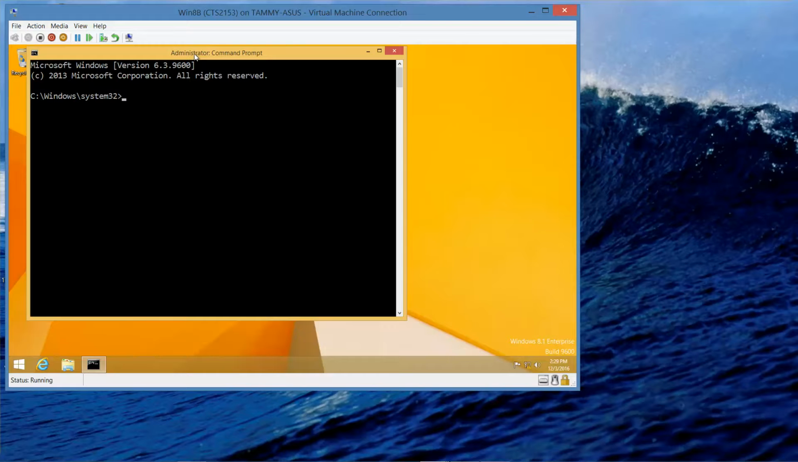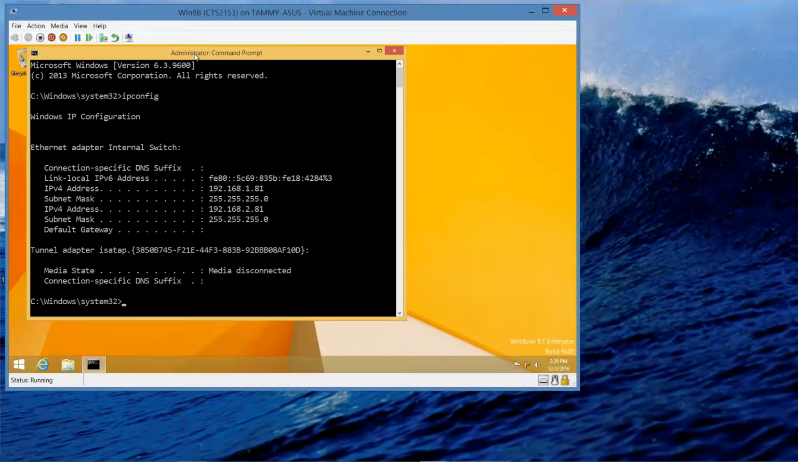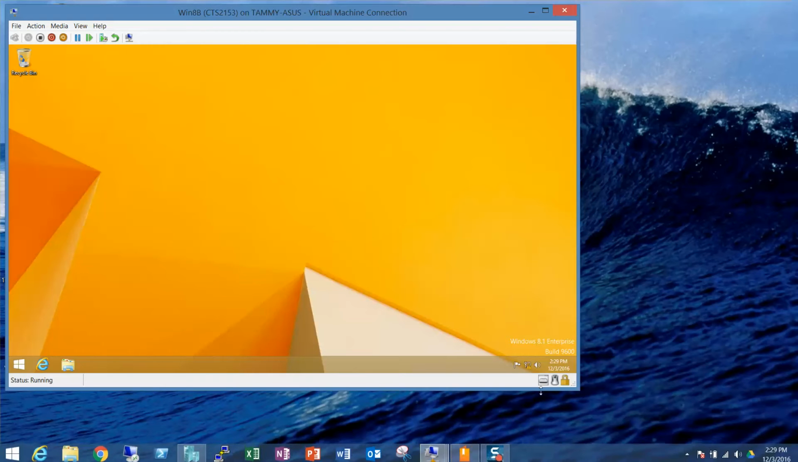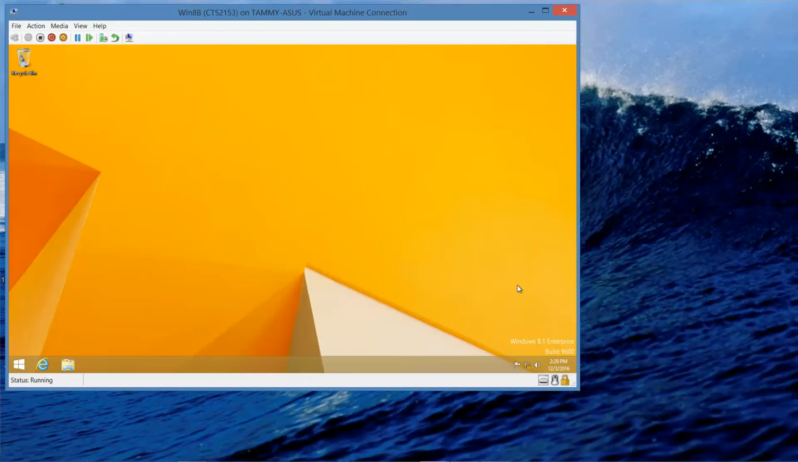Alright, and here we're going to type in ipconfig and then enter. If you're following along in your lab manual, this would be where you take your screenshot. And now we're going to close out of our command prompt window. This is the end of this exercise and the end of this video. The next video will be installing and configuring the DHCP server.